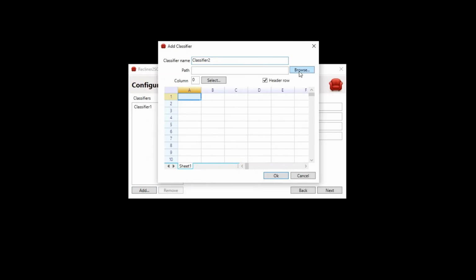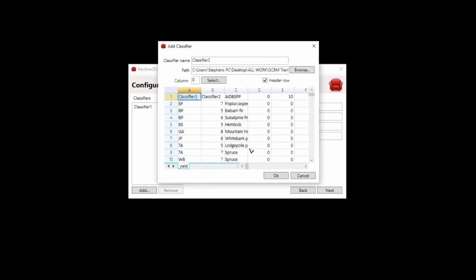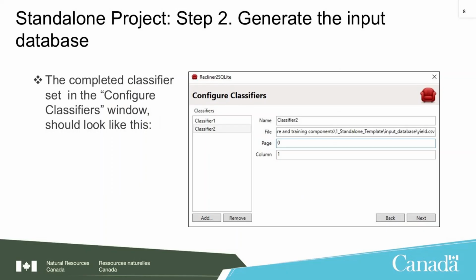button can be clicked. All of these steps must then be repeated for classifier 2, including the selection of the yield.csv file, clicking on the Select button, and clicking anywhere in column B, in this instance, ensuring that the header row checkbox is checked, and finally clicking on the OK button. With the information entered for both project classifiers, the Next button can be clicked.